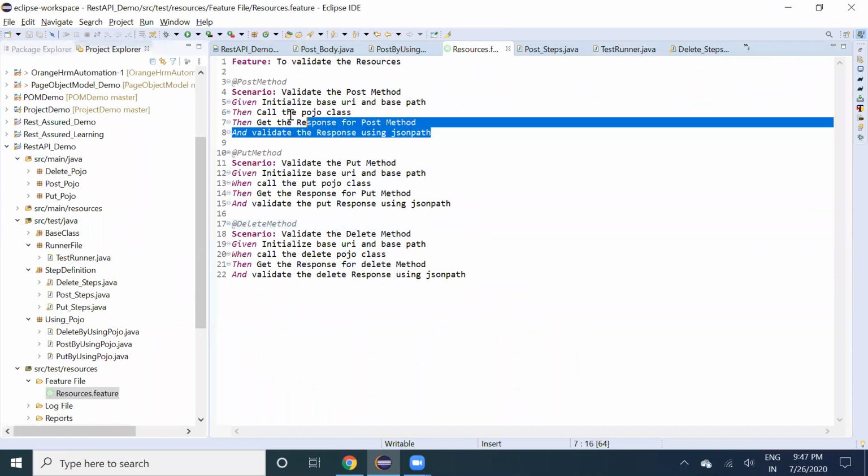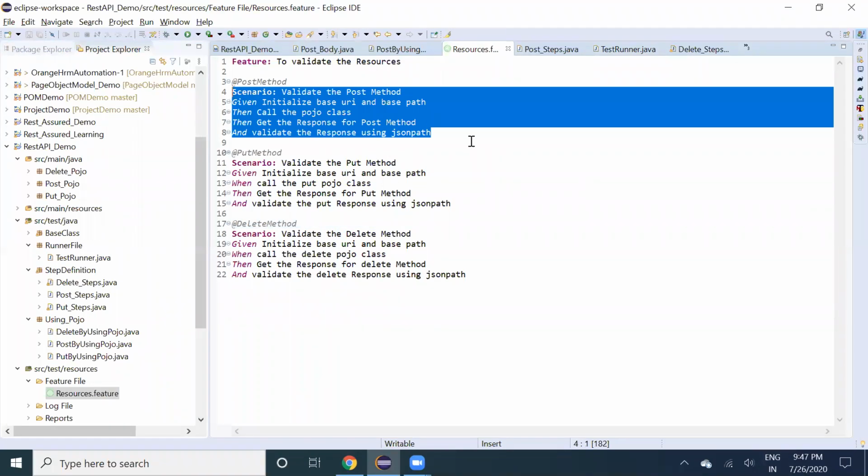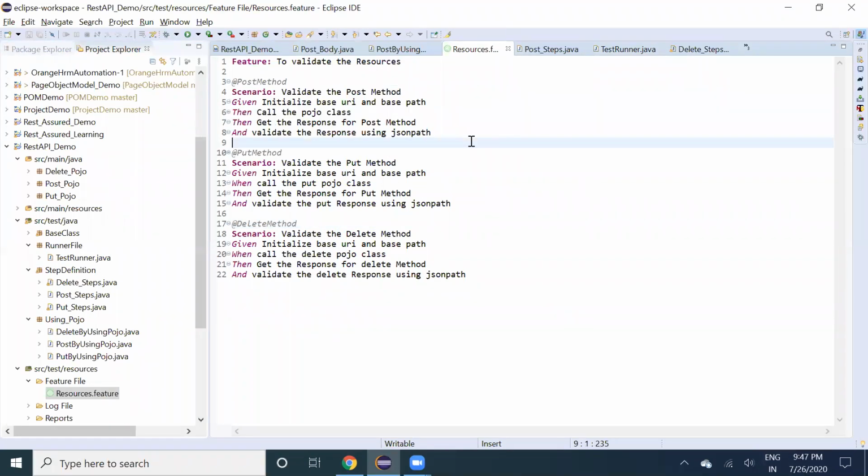Initialize the base URI and base path, call the POJO class, get the response for the post method, and validate the response with the JSON path. So we wrote the post method. After that, we again wrote the put method and delete method. For all those three methods, post, put, and delete, we wrote scenarios.